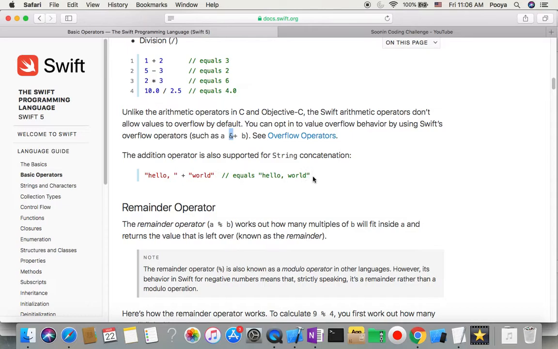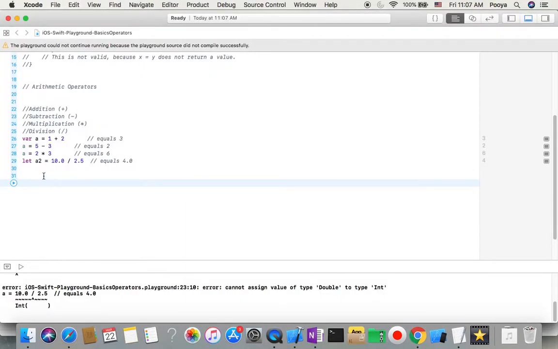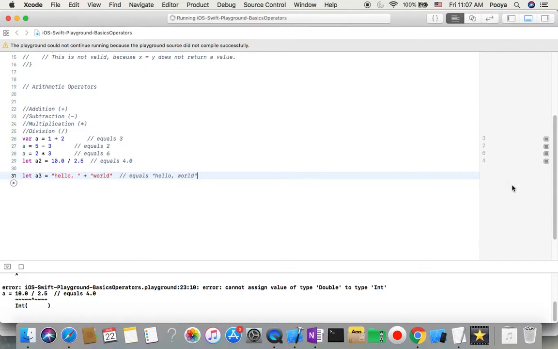And here you will see, for any string, let a3 equal this. Yeah, it's going to be hello world.